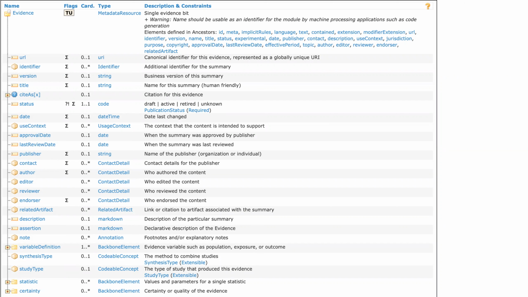It contains a set of elements to represent information about the evidence, such as status, synthesis type, study type, statistic, and certainty. The FHIR data elements have cardinality to indicate whether they are required, and types to represent what type of information can be stored by the elements. Some items, such as status, use values from a predefined list of codes from a code system. For example, the status can have the values draft, active, retired, or unknown.